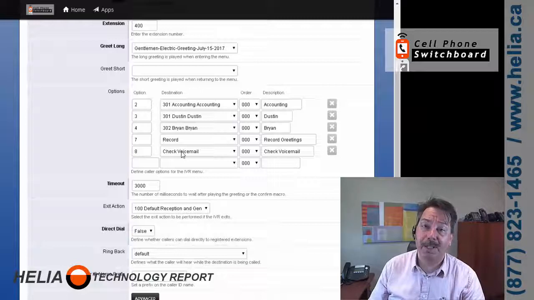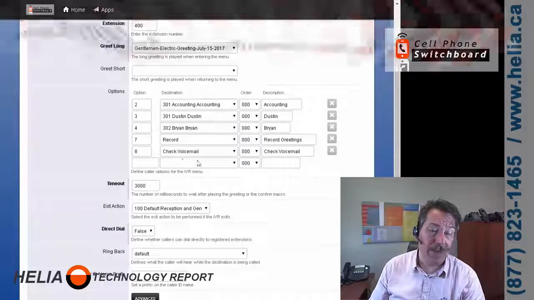Now all the voicemail gets emailed out to you, so you don't need to phone in to check your voicemail. It's going to come into your email, and you can listen to it that way.